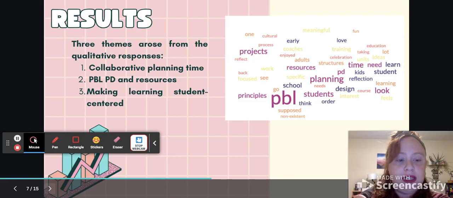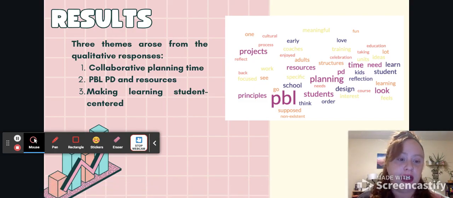For the qualitative data results, you can see here a word cloud with some of the more prominent phrases or words used. And 3 themes arose from the qualitative data: collaborative planning time, project-based learning professional development and resources, and making learning student-centered.